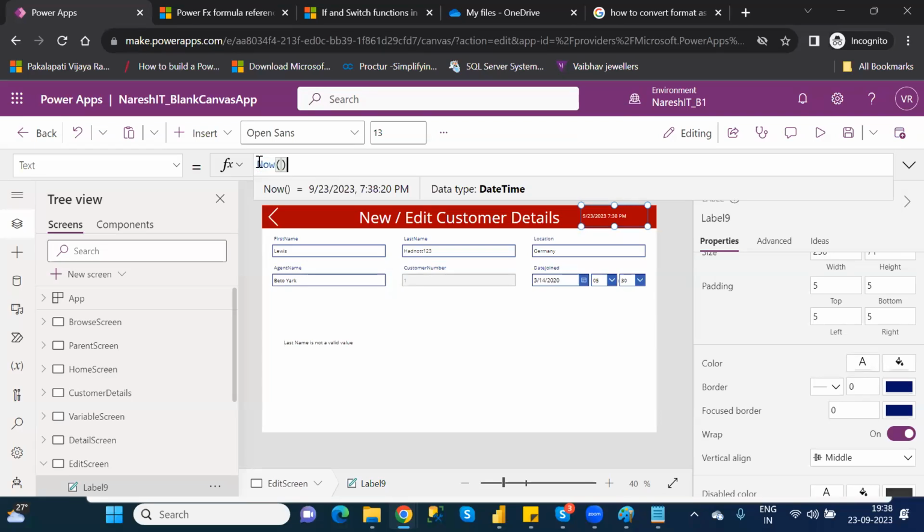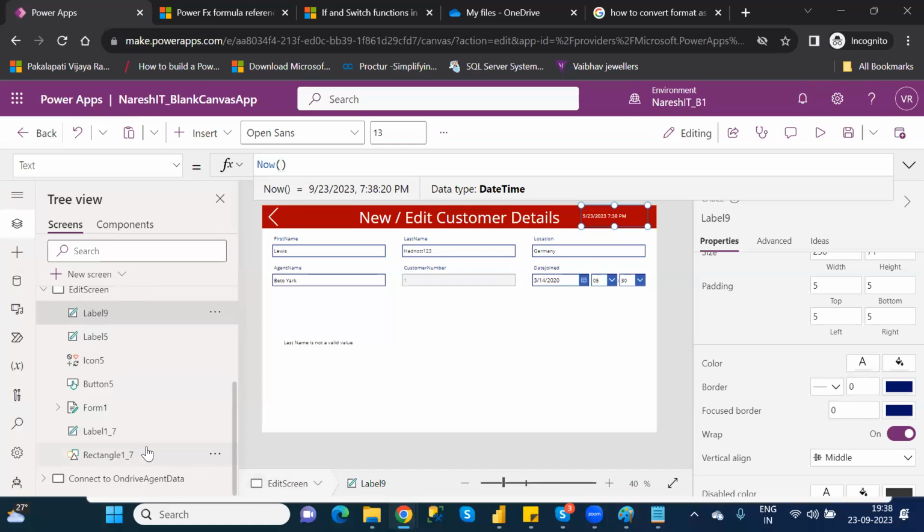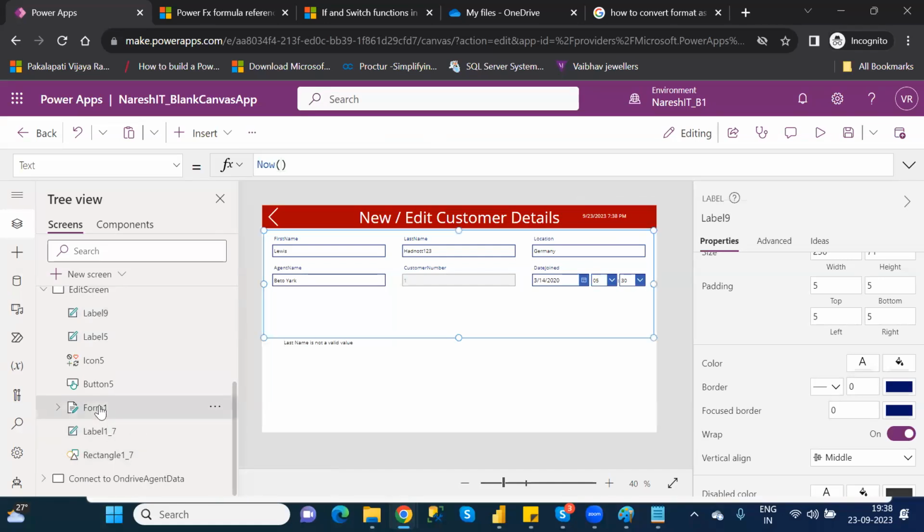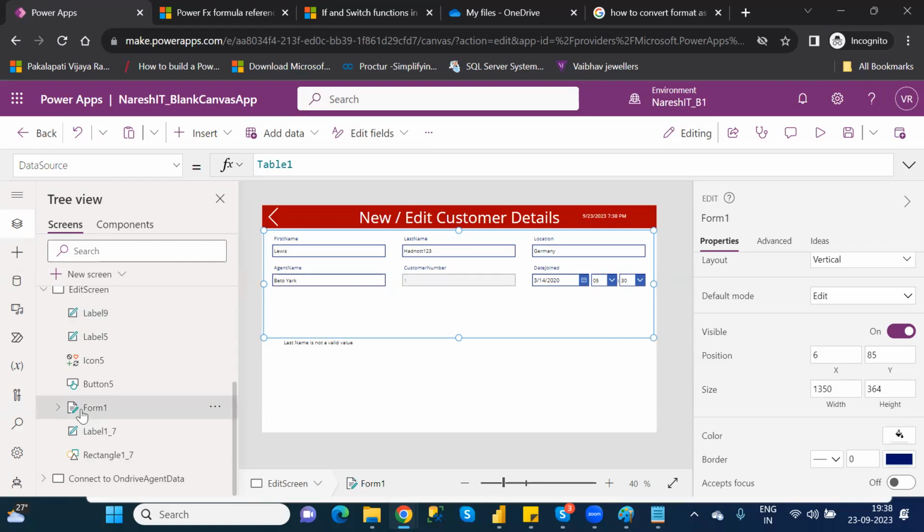Understand? Like this. Okay. This is a function we have to use. Understand clearly or not? Okay. See here. And one more important point is, in this edit screen, there is a form, right? Under the form, there are different elements.